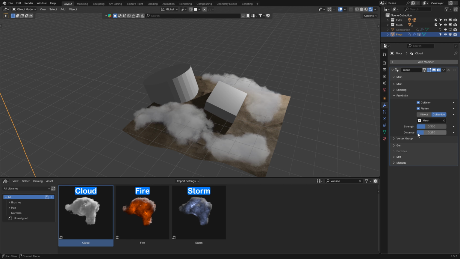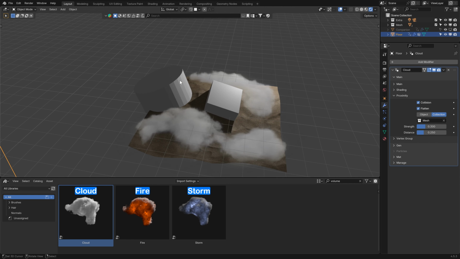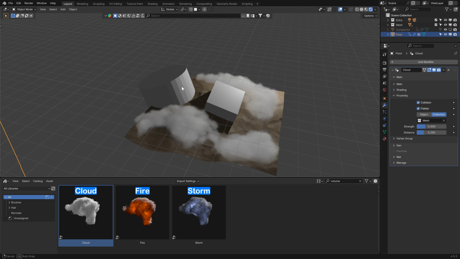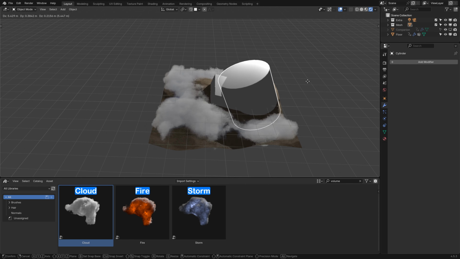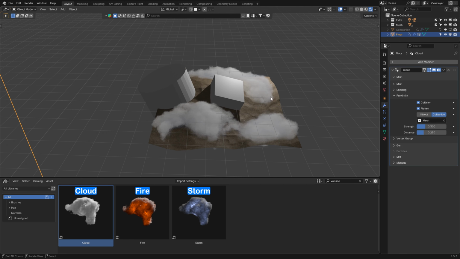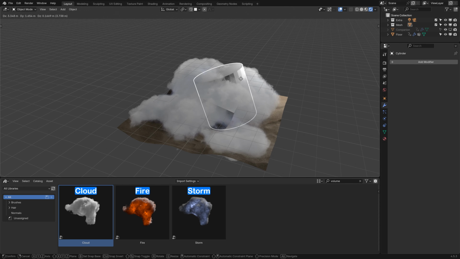Or you can select an object collection, and inside this collection you have the cube and the cylinder. Okay, if I move the cylinder, you can see, you have this result.